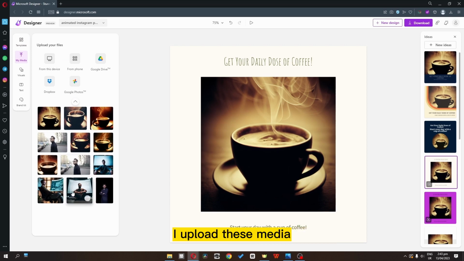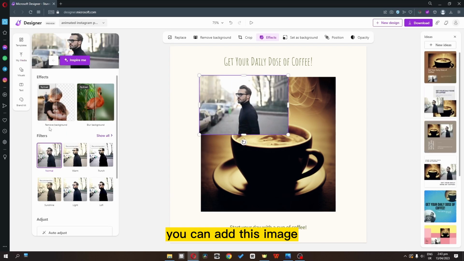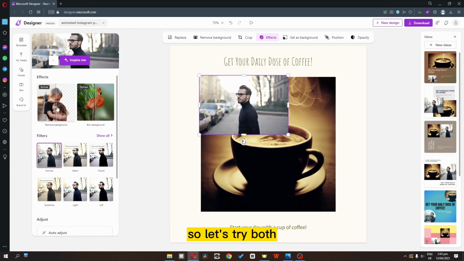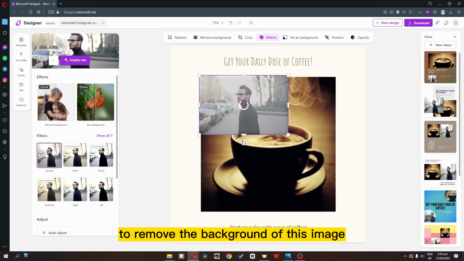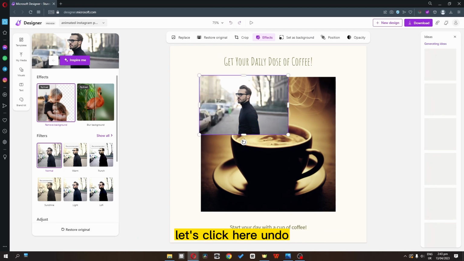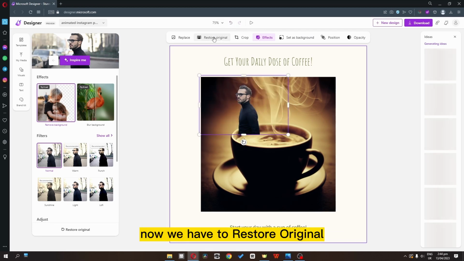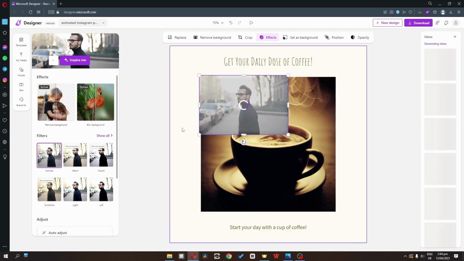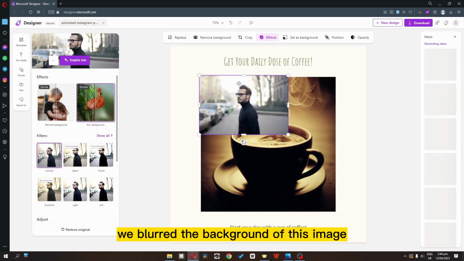So now as you can see, I uploaded this media, I generated these images. Now for example, if you want to select this image, you can add this image. Now we can also remove the background of this image. We can also blur the background of this image. So let's try both. We can click here to remove the background of this image, and we can also undo and we can also redo this effect. So let's click here, undo, and now we can redo. Now we have to restore the original in order to blur the background of this image. Now as you can see guys, we blurred the background of this image.